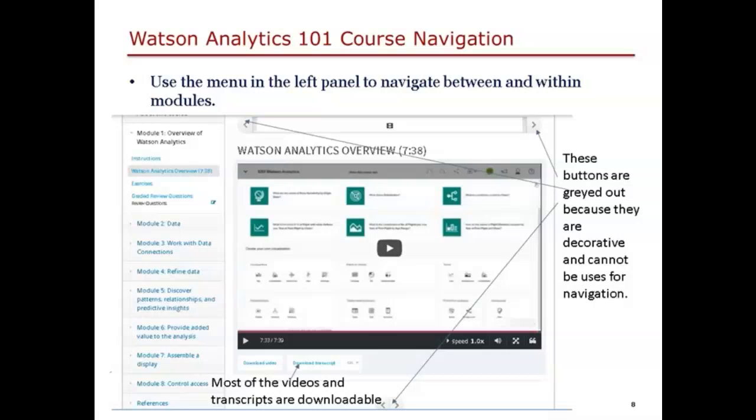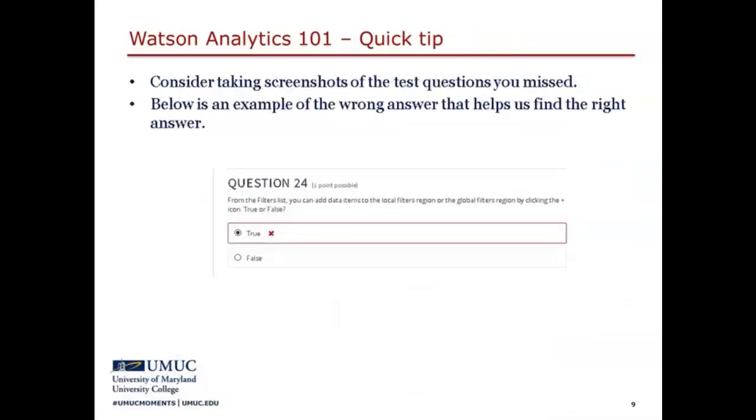What I recommend you do is take screenshots, especially of the questions that you miss, because yes, there is no way to retake the test, but if you have to discuss the alternatives, let me show you something. Suppose that I missed a question. This is a true or false question that I missed, right? I put true and this is wrong. So here, what I'm trying to say is that I don't know what the right answer is, but I know that this is a wrong answer. So if I have to retake a test by creating a different account, I'm going to know that the answer to question 24 is going to be false, right?